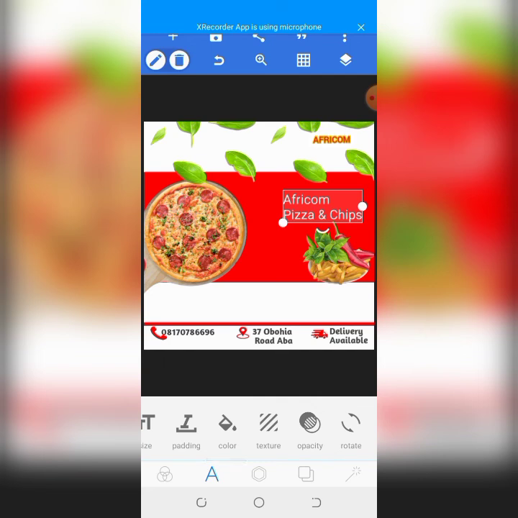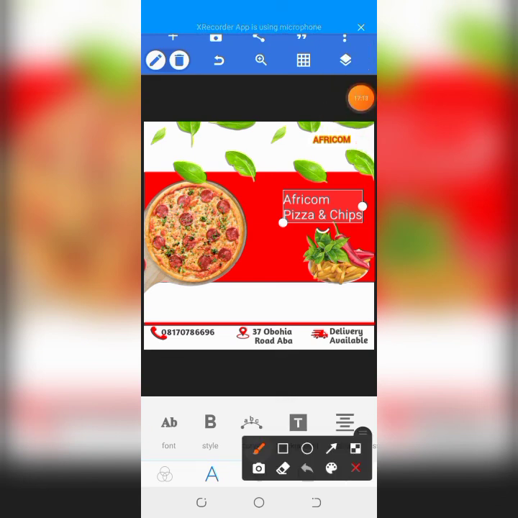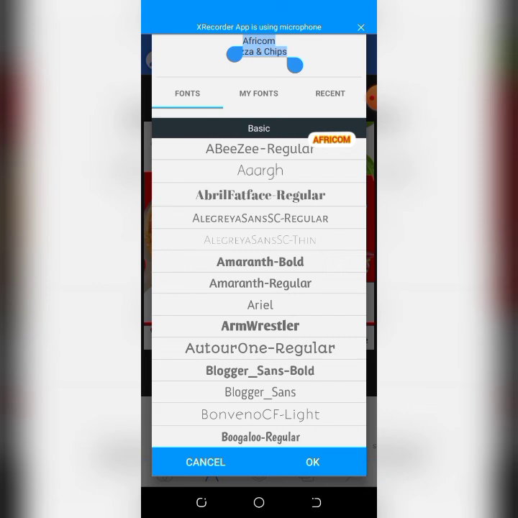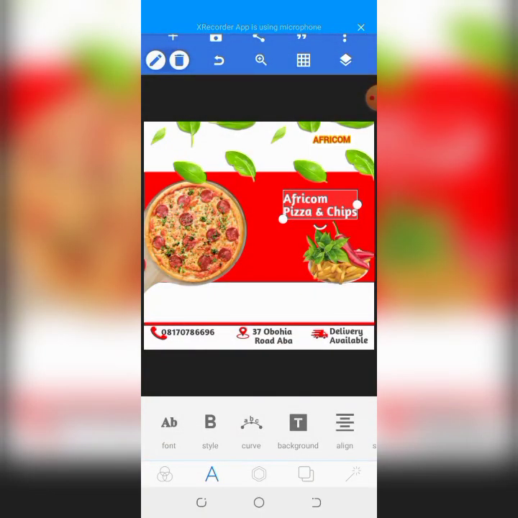I will also go to my font in order to choose the type of font I want. As you can see, this is my font here. I'll click on font. Then I'll choose Amarata Bold and click OK. I will have it. Then it is not really situated as I want.